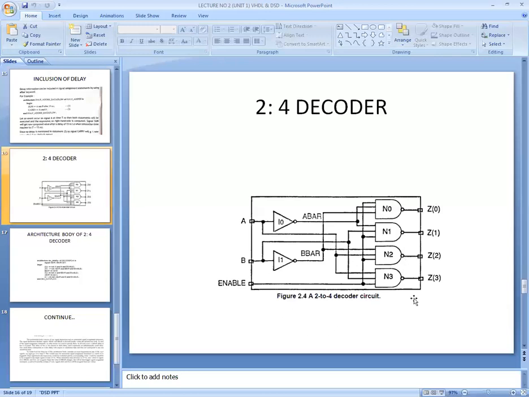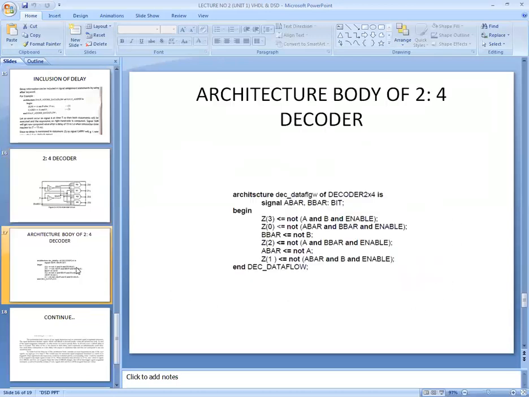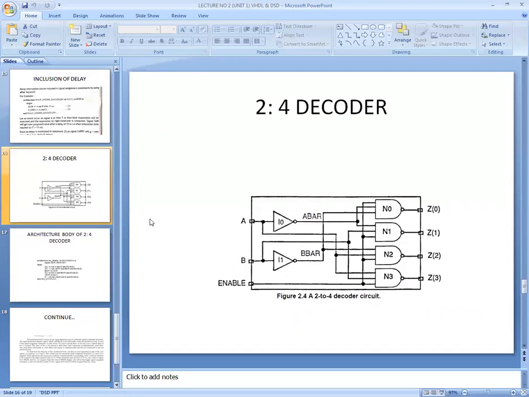As per the execution from inputs to outputs, you can write some concurrent assignment statements in your architecture part. For the architecture body of a decoder, firstly, I did not mention in my slides how you declare the entity for a 2:4 decoder, which has two input bits and four output bits.